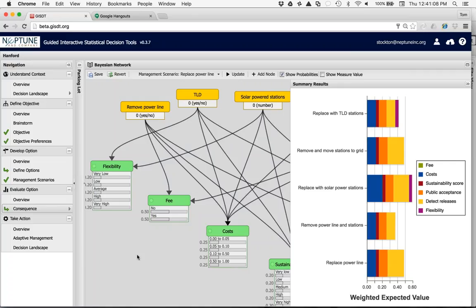And part of the plan is to have each one of these tools live as its own web app. So we could have a value-focused thinking web app that is just about objectives and objective preferences, and then this BayesNet tool could live on its own as its own web app, as well as being part of the bigger GIST package.